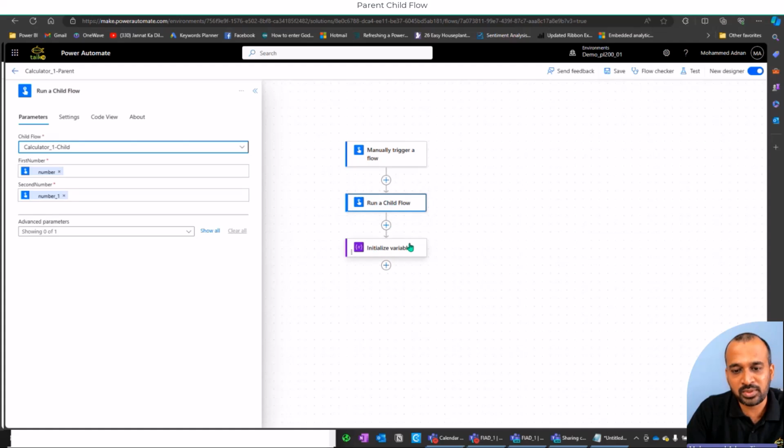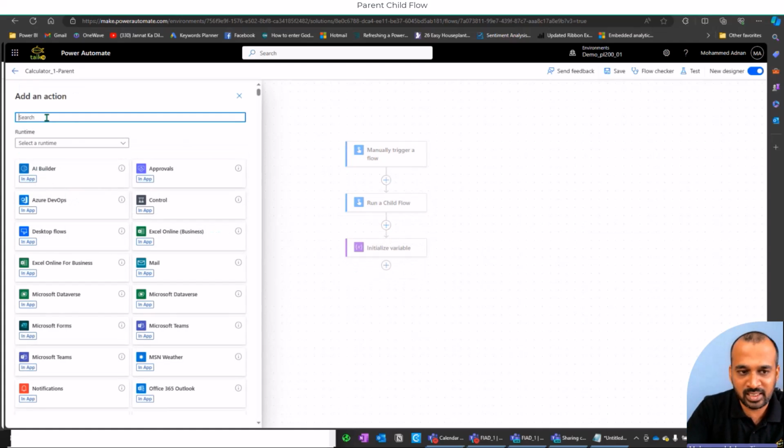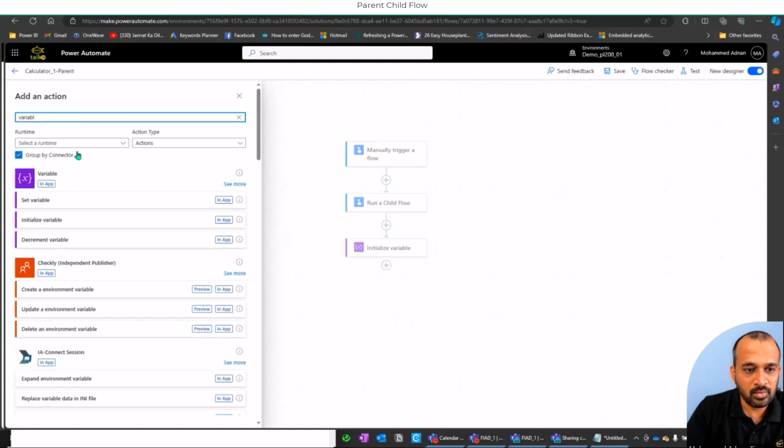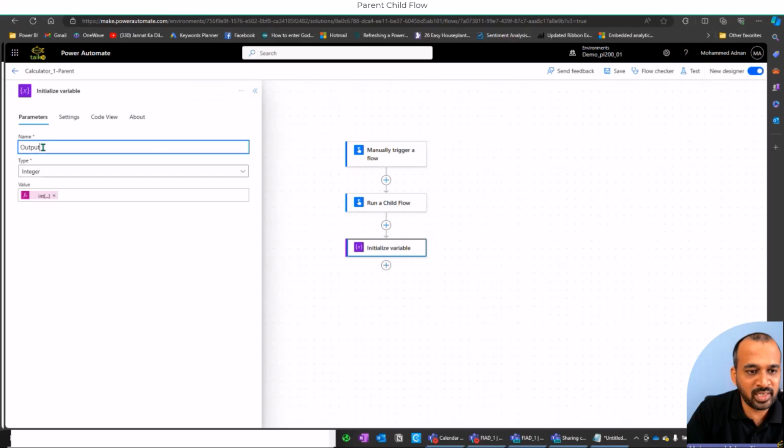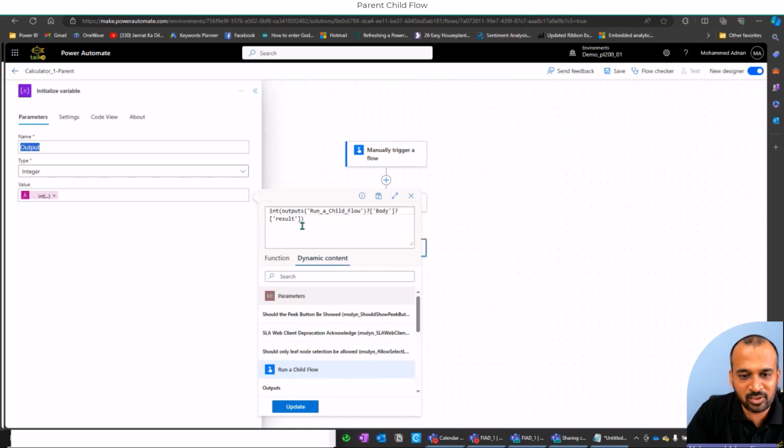And at the end, we use the initialize variable because we are getting a response from this child flow. We need to capture that value. So I use add an action and then initialize a variable, which is coming from here. If I click here, I should give a name, which is output, and this has to be integer. And if you click on this one, I need to take the value from the outputs of the child flow, body of the result here. So basically how it can be done is the same thing.